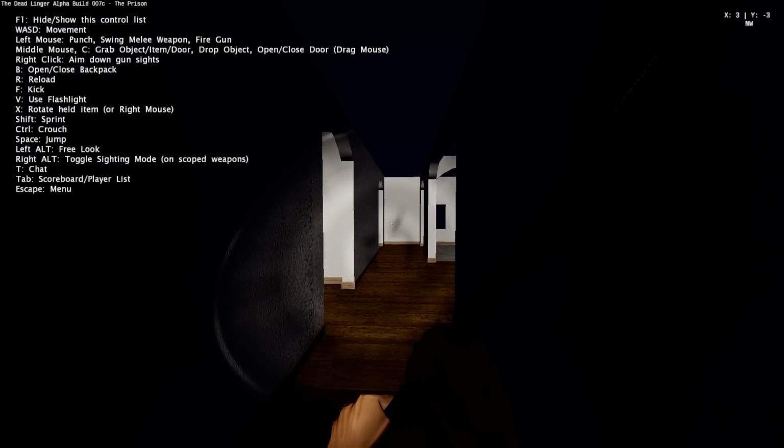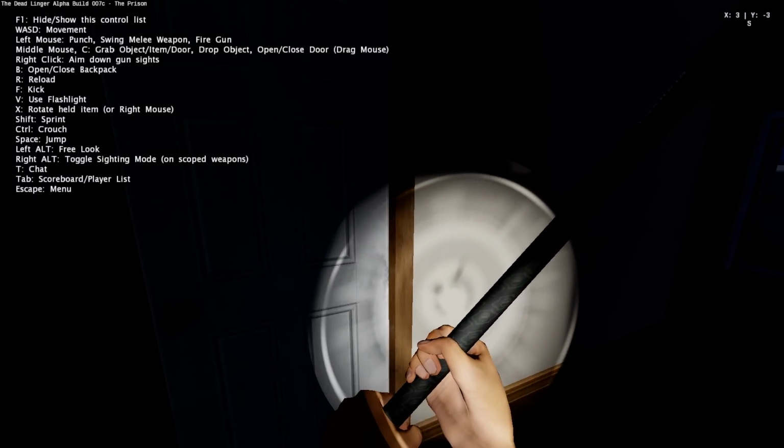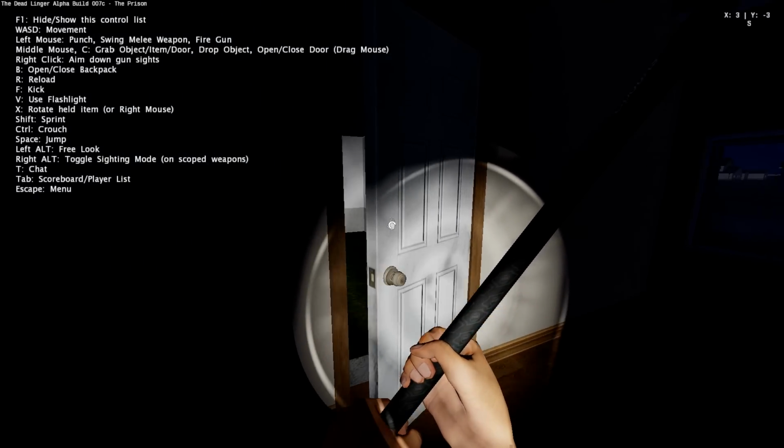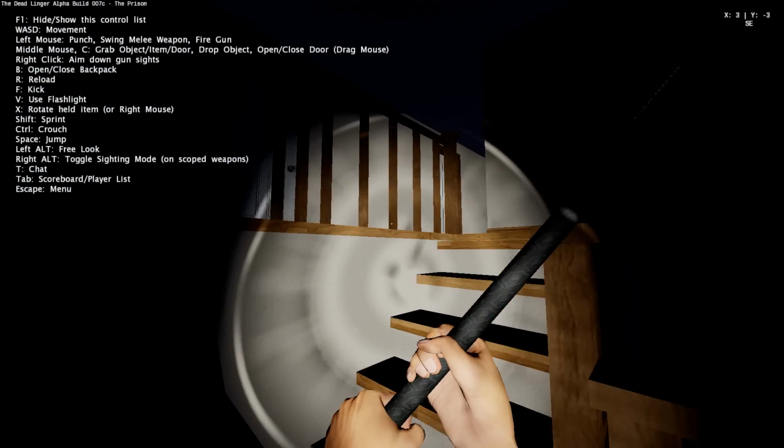Wow, this is actually really cool. The lighting effect is really nice, considering this is alpha. I am a huge fan of that. That's the outside, that's the garage. Right, let's go up the stairs.